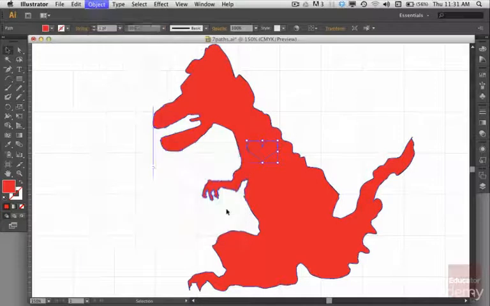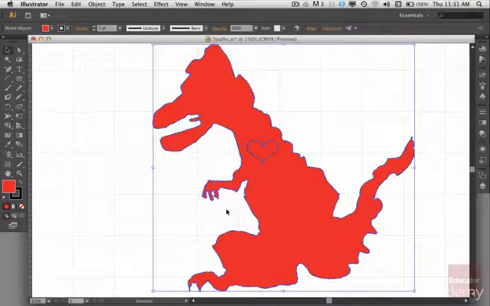So I'm going to select this. Doesn't look like much happened, but something did happen, because you'll see the bounding box is around both the heart and the dragon. I keep saying dragon. This is a dinosaur, not a dragon. Why did you correct me?